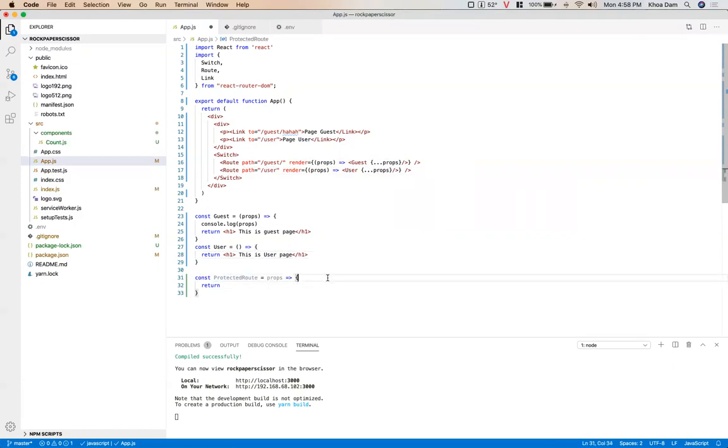Anyone understand what I just said? So for this, we'll render user if the user is authenticated. Else, we redirect the user, no client, to the guest page. Cool. We can actually do it in just one line of code.